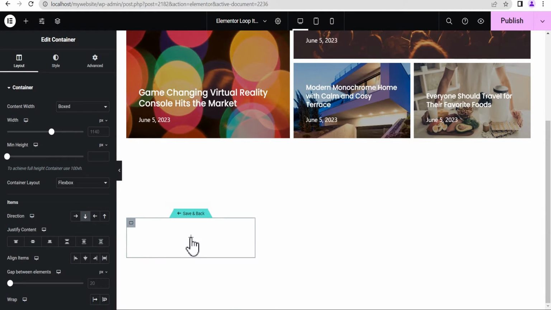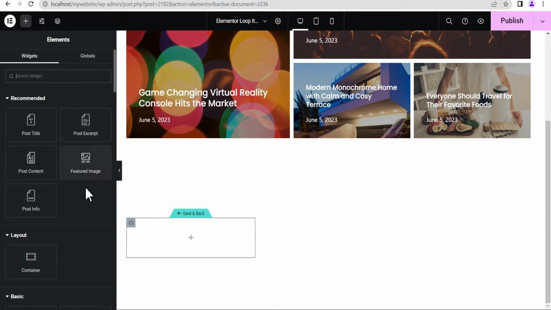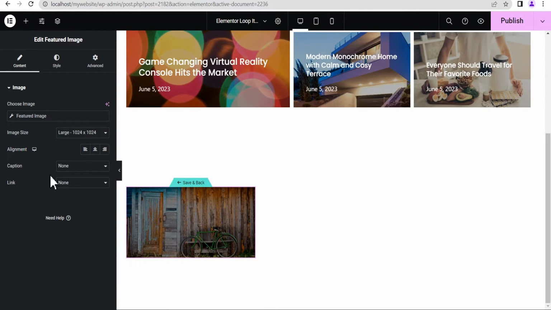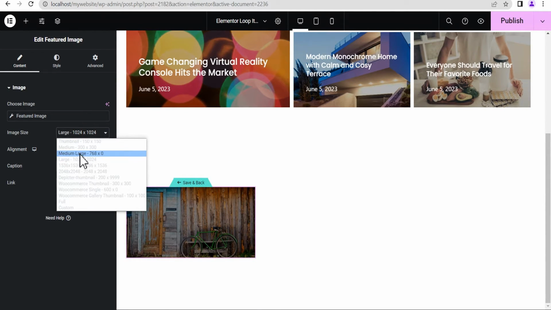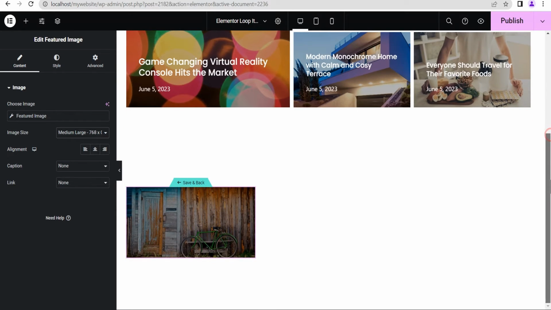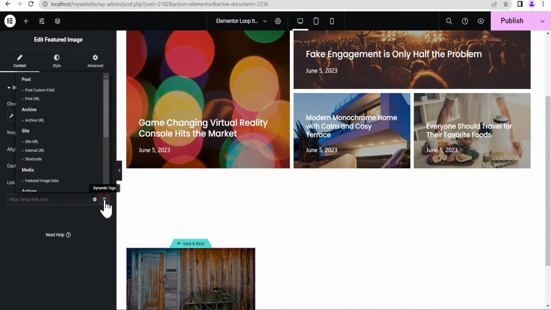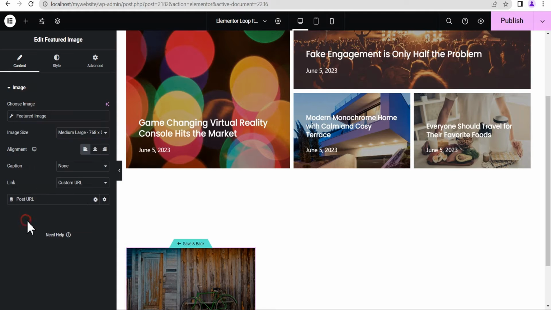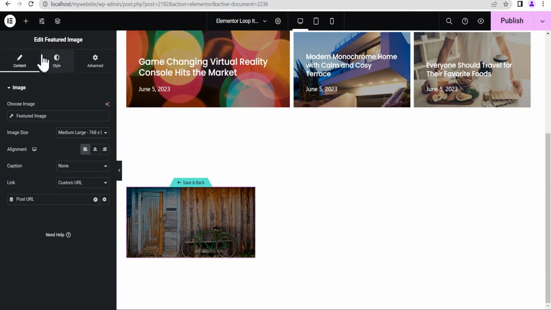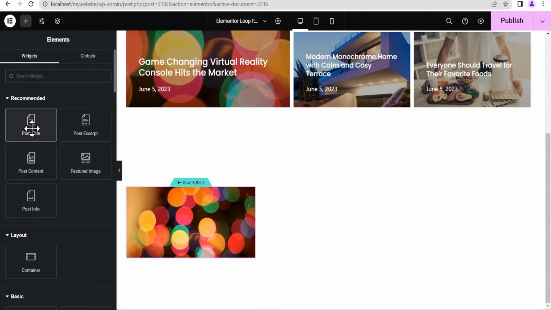Let's add this. Now we'll click on this and add the featured image first. We're going to drag and drop the featured image, and set it to medium large. We're going to align it to the left, and then add a link, custom URL. We're going to set it to dynamic tag post URL. Now that we've done this, we'll go back and add a post title.